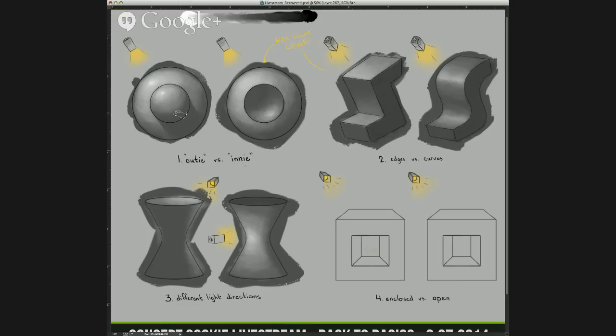But I would say most of the time I'm using either this chalk brush or a circle hard edge brush, and that's literally for almost everything I do.